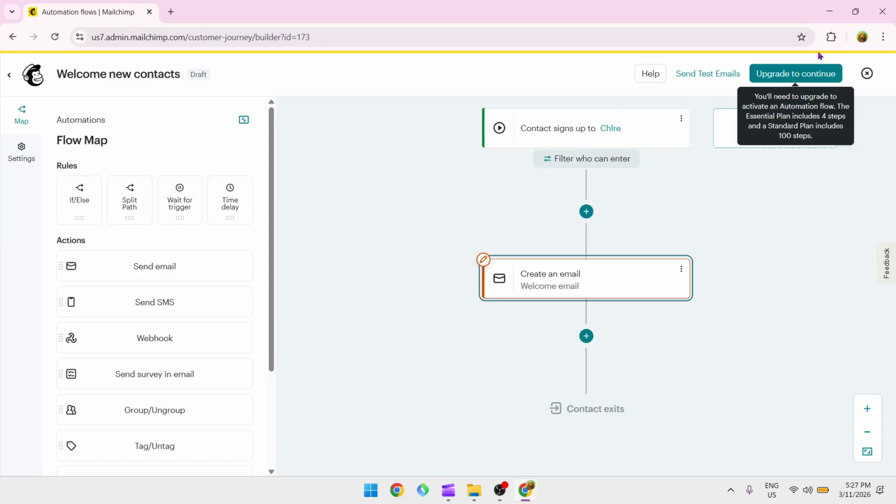And lastly, make sure that you turn on the automation and from there every new subscriber will now automatically receive your welcome email. So that's pretty much it.